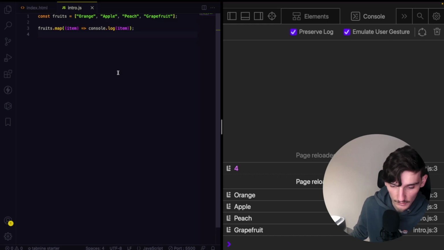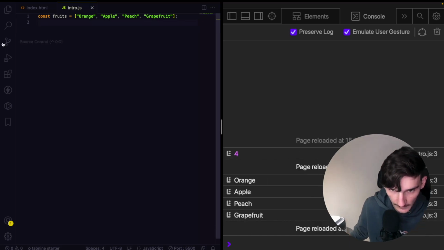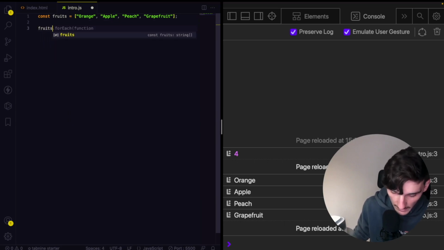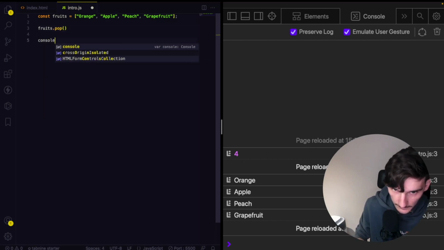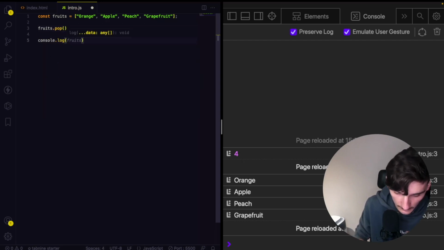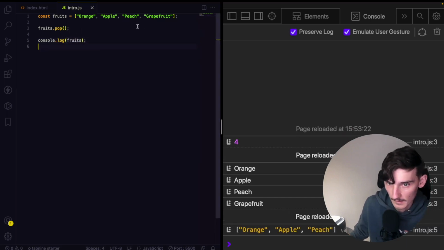What I can also show is the pop method. So I have the array of fruits, and to get rid of the last element, I will use the pop method, fruits.pop, and console log fruits. And there are 3 elements, the last element is deleted.